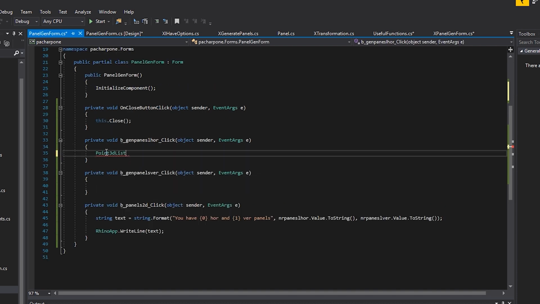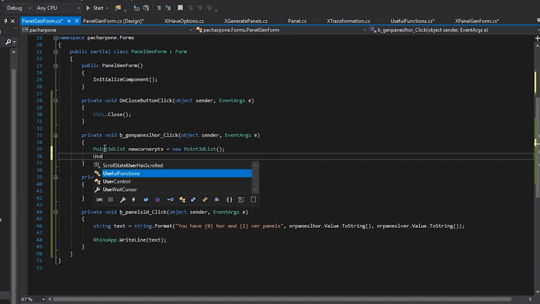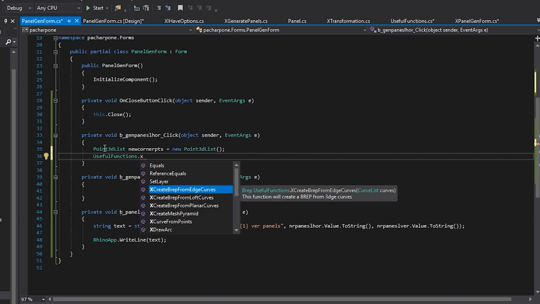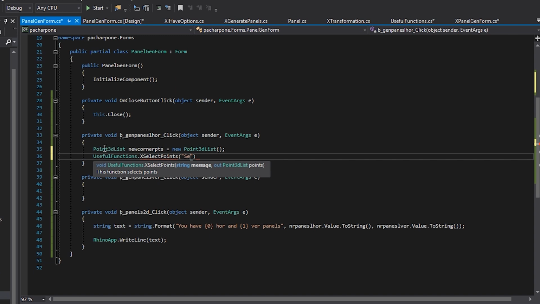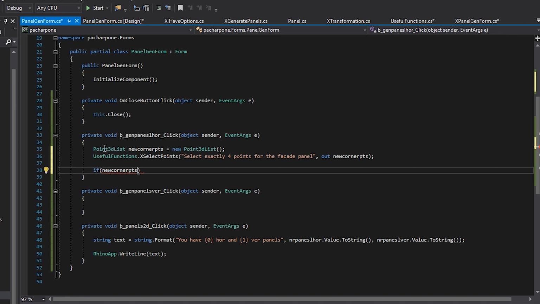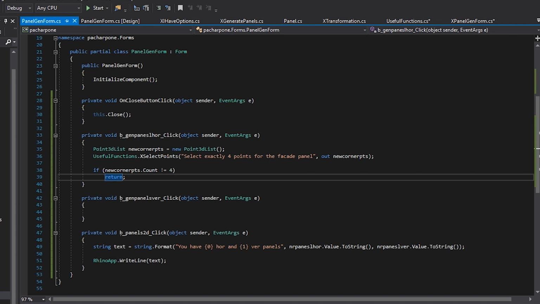So we will have a point 3D list of new corner points, instantiated, and then we will simply call our useful functions and our xSelectPoints method, tell the user to select exactly 4 points for the facade panel, and inside this function we will get our list filled. We will simply check if we have exactly 4 corner points, otherwise we will not want to continue with the function, and that's it. So you notice that we had to add the namespaces to the top of the document. Now your function is void at this moment.